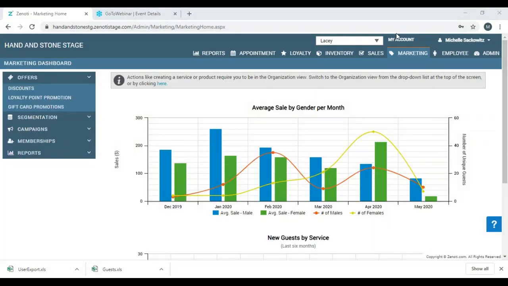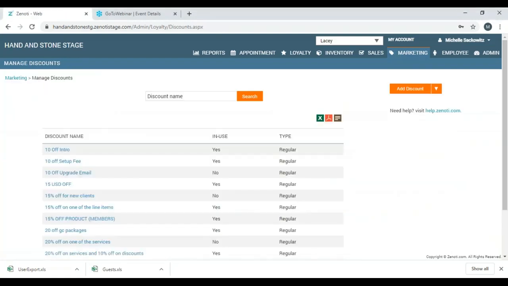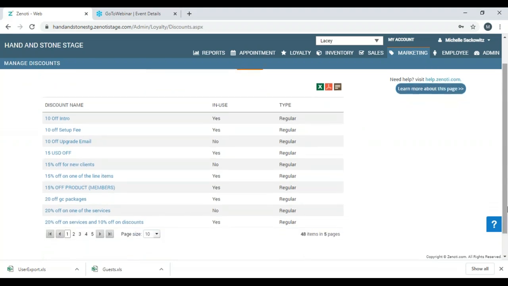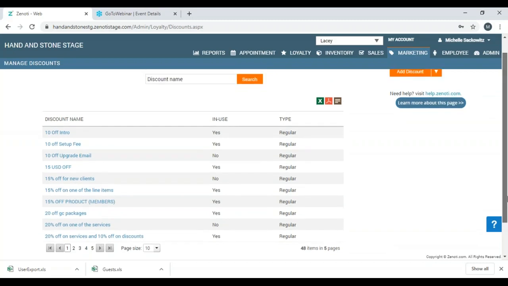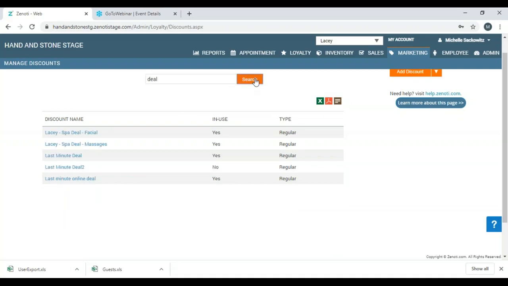You can also configure a last-minute deal from the marketing tab. To do this, go to Marketing, Discounts, and the Manage Discounts page appears. If you would like to search for a predefined discount, at the very top, just type in deal, and your last minute deal should come up. In this case, you can see that there's a last minute deal 2, or last minute online deal. In this example, let's select the last minute deal.